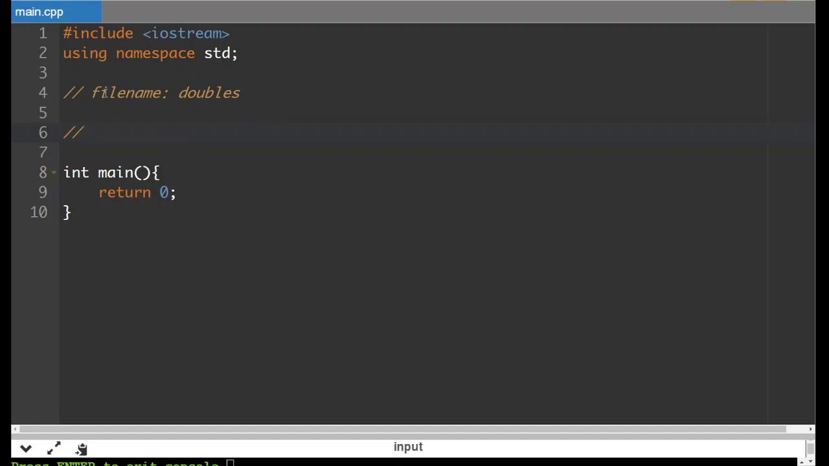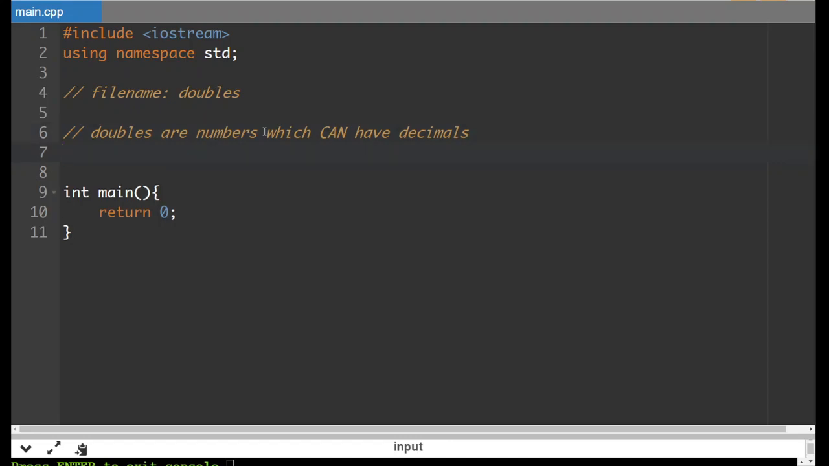Start this program, give it the file name doubles. So doubles are numbers which can have decimals. It's not required for them to have decimals, but just knowing that they can store decimals is going to be pretty important. We'll write a little program that will use them.